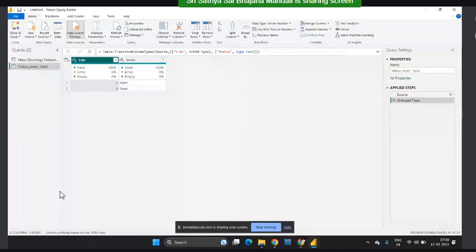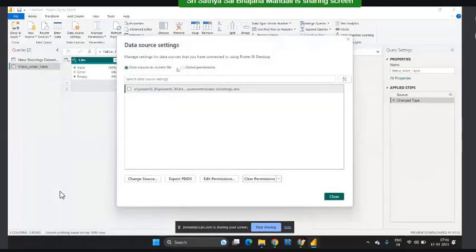Now I will go a little bit deeper here. Data Source Settings. You can see here Global Permissions and Data Sources in Current File. Two things we have, right? For SQL queries and such, we have entity credentials and whitelist. Or have whitelist, so they can view the data. Then you need to provide it to others also for viewing the data set. We need to provide this in global permissions.